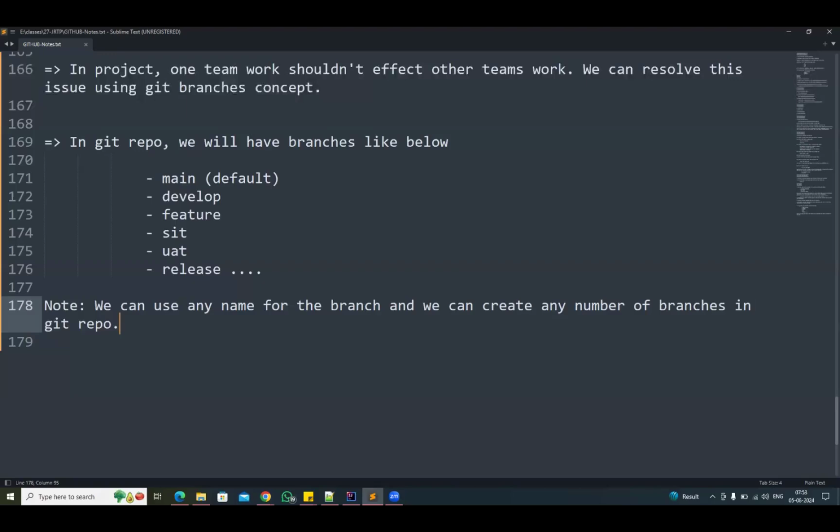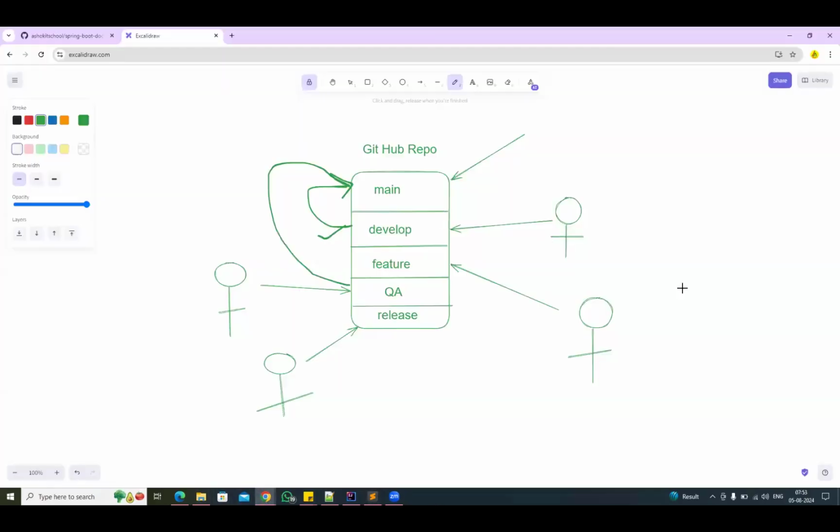The main branch is called the default branch. Whenever you create a repository, by default one main branch will be created. That main branch we are going to call the origin branch. All the latest code of the project should go to the main branch in the repository. Every team is working on a separate branch. After their work is completed, they need to bring their changes from their branches to the main branch.